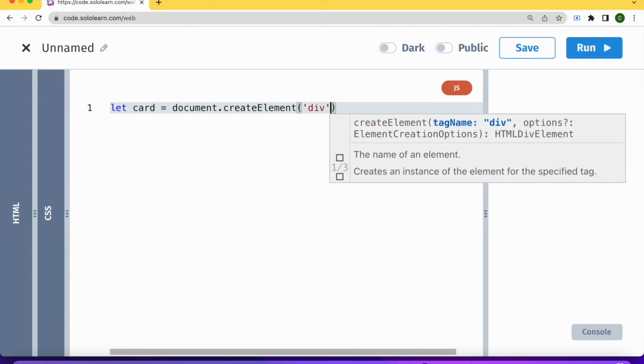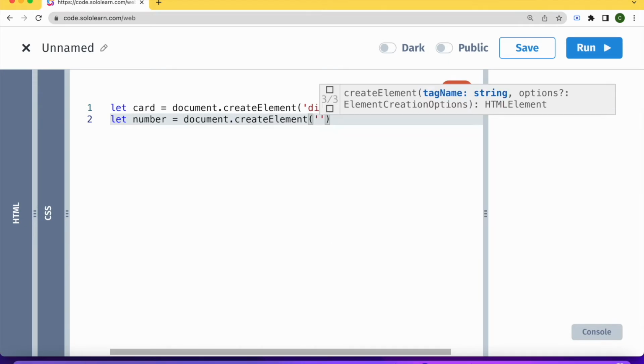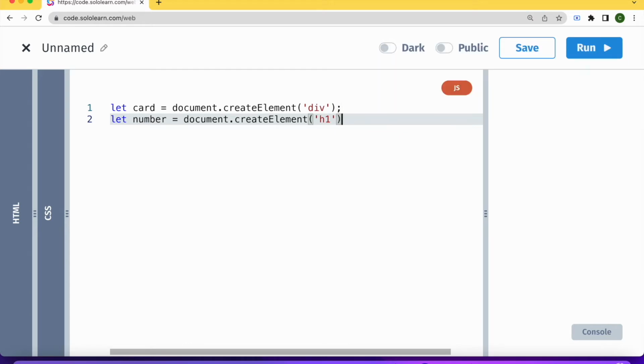And this card is also going to have a number. So we're going to create another element, we'll just make it an H1. And this is basically going to be the number that's going to be in the card.